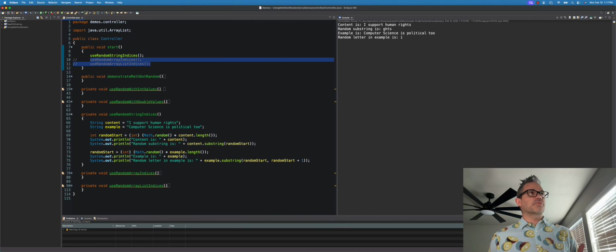So content is "I support human rights," and the random substring is GHTS, and example is "computer science is political too," and the random letter in this example is I. Okay, so we have some examples right there. It doesn't say which I it happens to be. We just know it happens to be an I because we didn't store that variable, but that's okay.